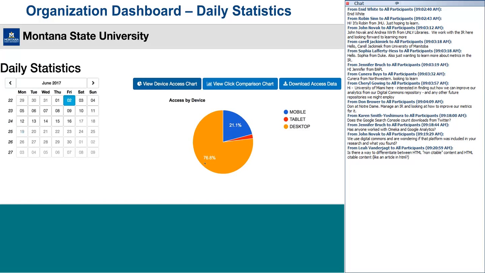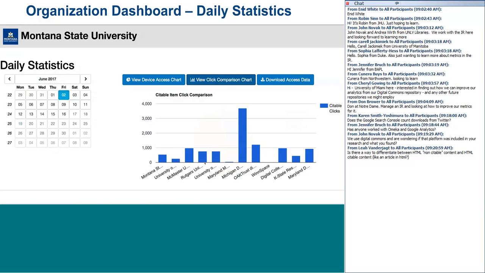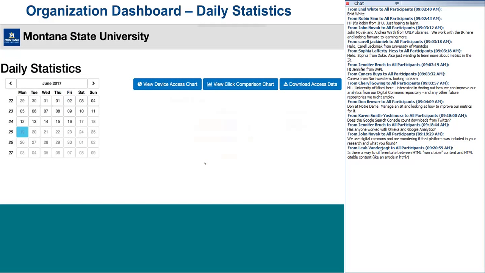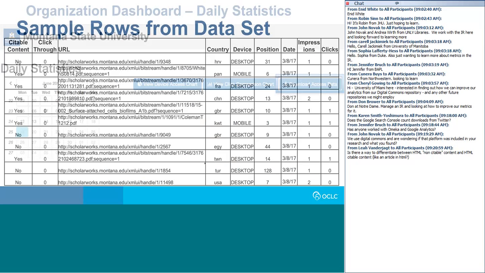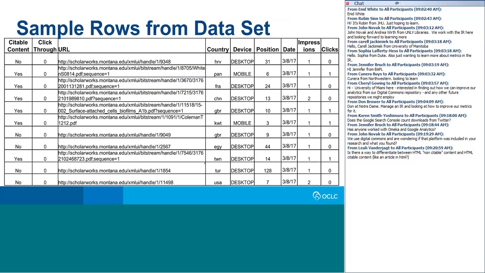The first visualization is a simple access by device type pie chart. So it's divided into desktop, mobile, tablet. Next slide. The next visualization is a click comparison chart that will show you, for the given date selected, how many citable content downloads were triggered across all the organizations that were logging for that given day. And next slide. Advance one more time. And then the last option for the daily statistics is to download all the data.